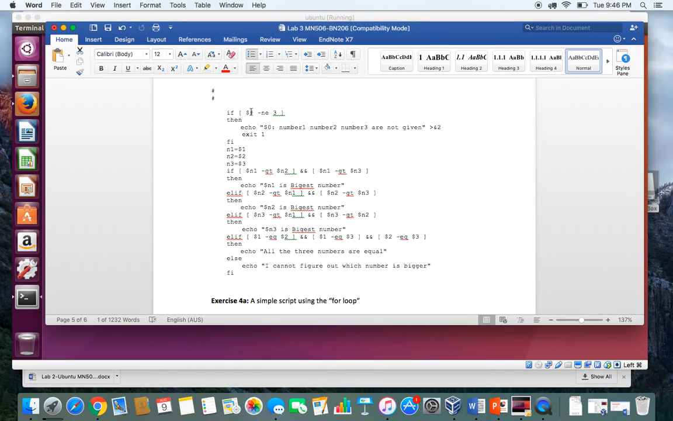So what it does is first check whether it is receiving three arguments or not. $# is the number of arguments. If it is not equal to 3, it will echo $0, the name of the script, colon, number 1, number 2, number 3 are not given. This is called generating an error message. The error message will be fed into $2, and then the script will exit.